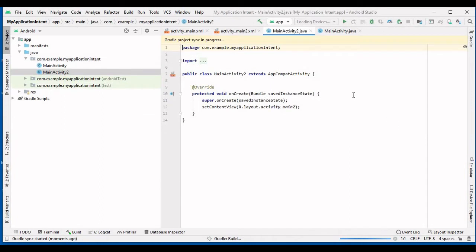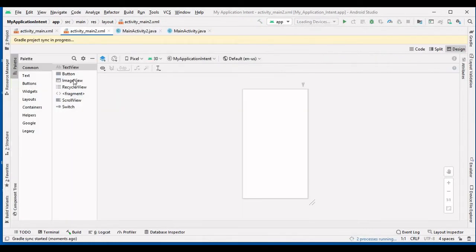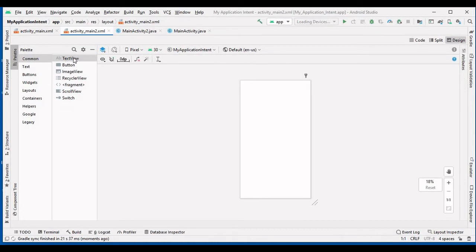Once you click on Finish, it creates two files for the second activity. One is a Java file and the second one is an XML file. Right now I will not do anything in the Java file of the second activity, but in the design view I will just click on the design view. Here I will take one text view. I will just drag and drop the text view in the design. And in the same way I will set some properties of this text view. Means I will connect that component, and also I will set the ID property of this text view.